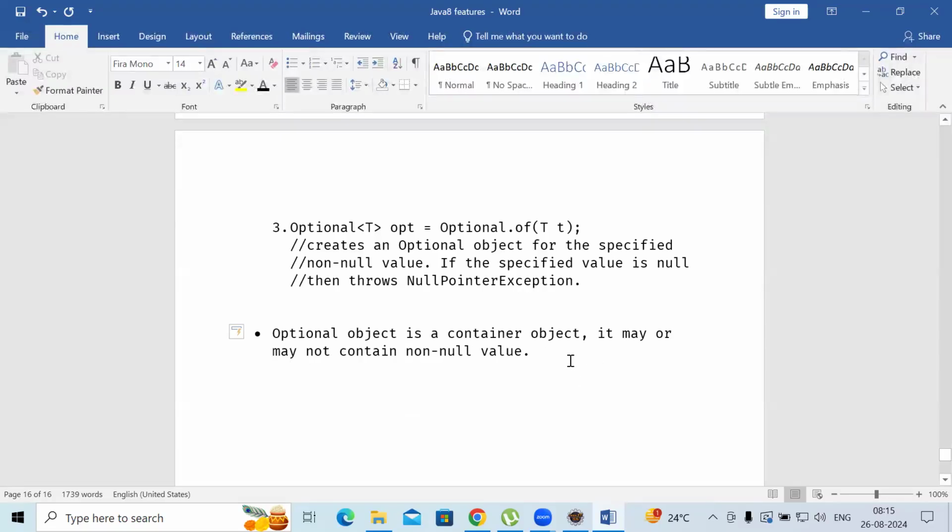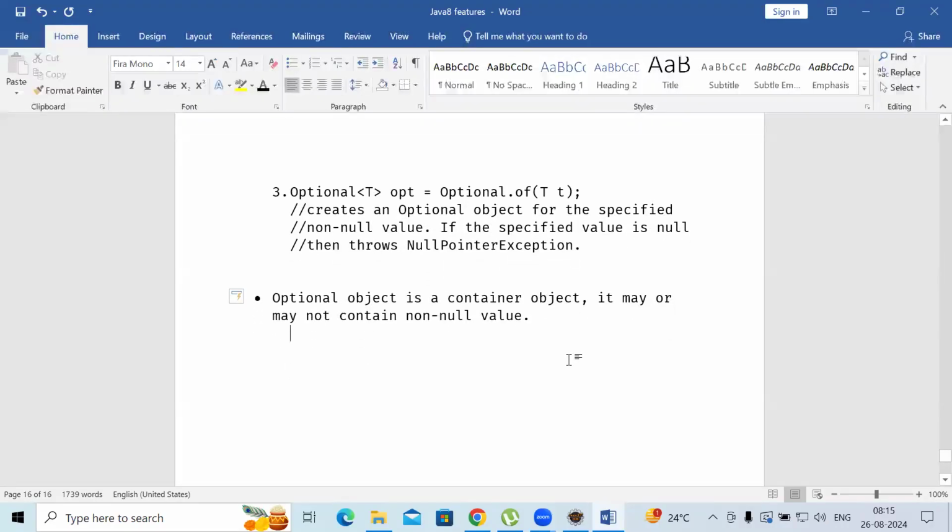If a value is not there, it is empty. If a value is there, how can you get the value? First check whether the value is present or not. If the Optional object contains a value, meaning isPresent method returns true, then you can access or retrieve the value by calling the get method. So one method is isPresent, next method is get.